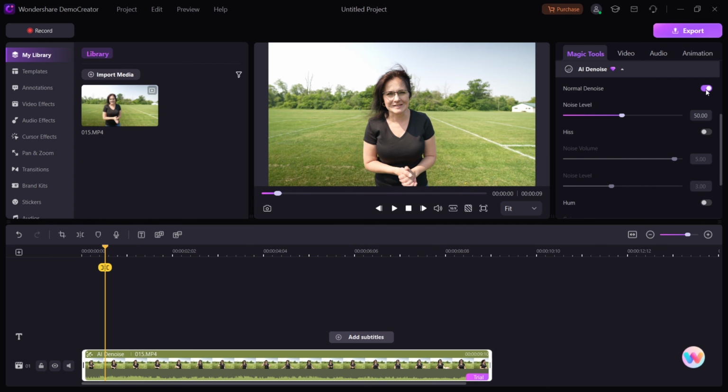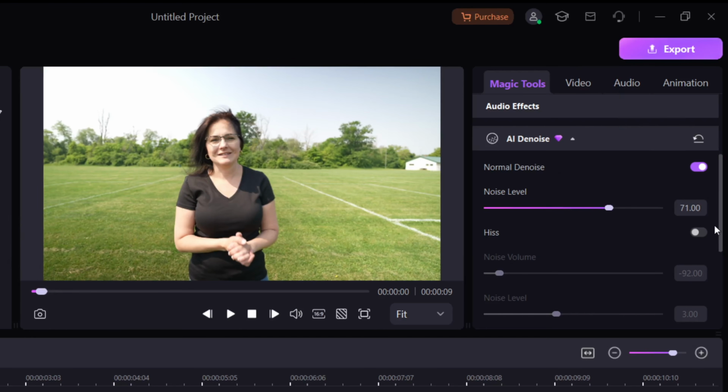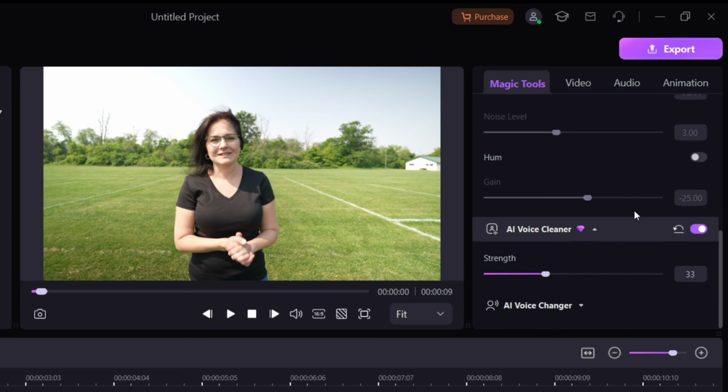Let's apply AI denoise, adjust noise level to 71, and also apply AI voice cleaner and select strength 33. Let's play this clip again.